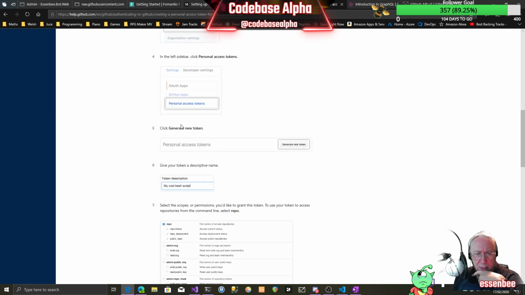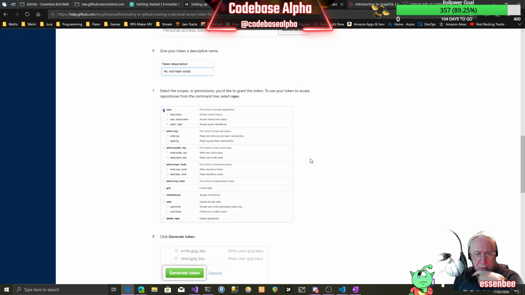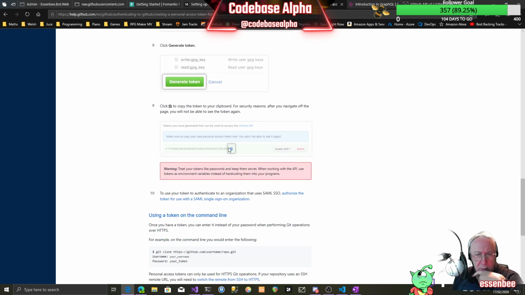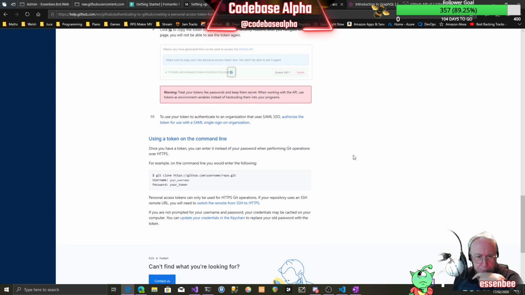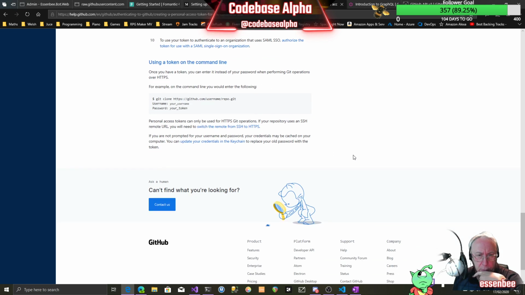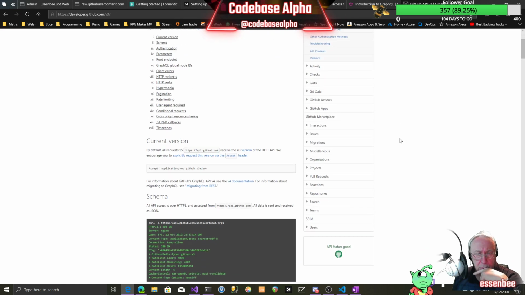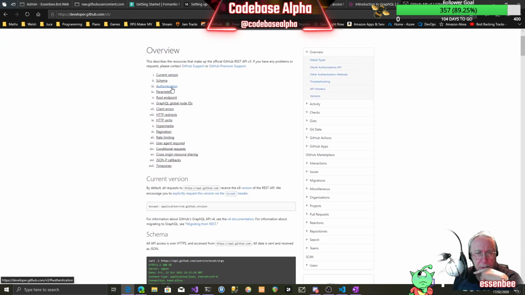Create a token. So settings, developer settings, personal access tokens. So this is what I did. I granted it repo scope. I generated a token. Copied my token. If you're not prompted for username and password, it should maybe be cached. So I created a personal access token according to that, didn't I? So what is the issue?